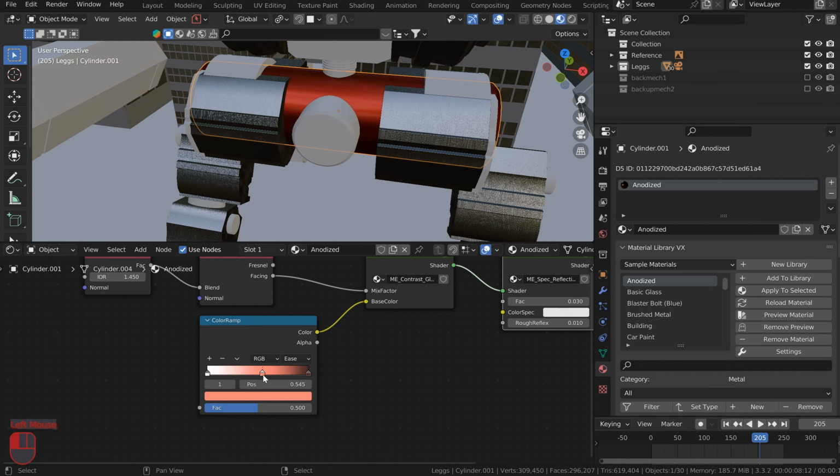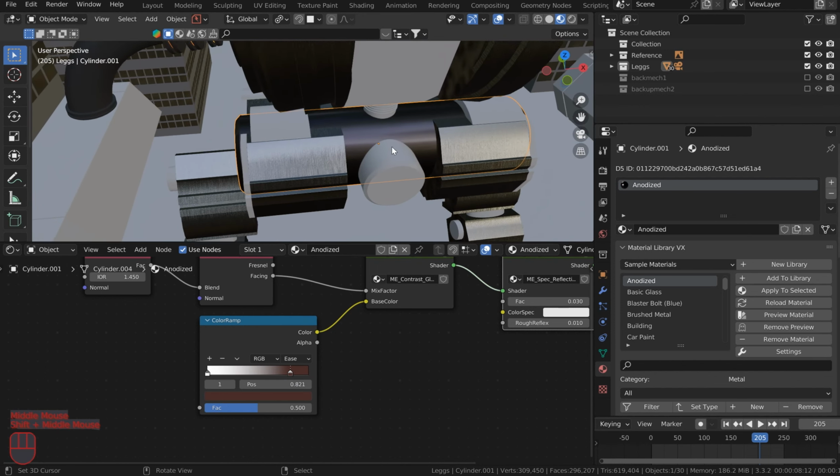Oh, we got so many of these in here. Let me just kind of minimize that. Actually, I could just delete that. We'll give it a second to recompile. So that looks pretty good. Nice dark. Okay, so anodized metal.